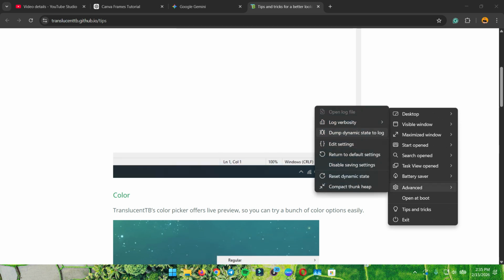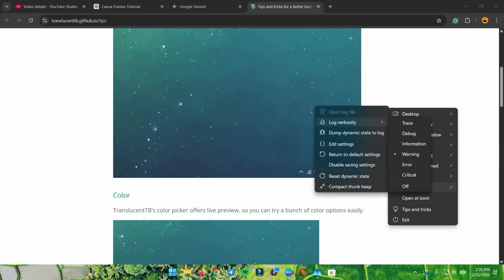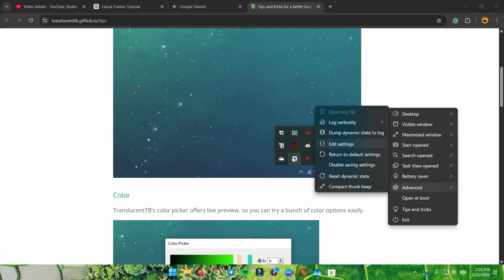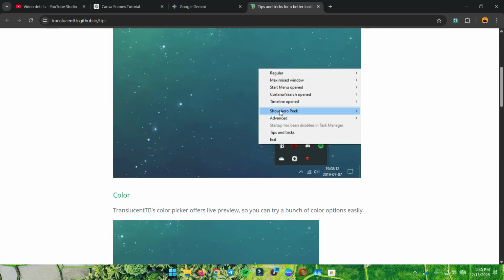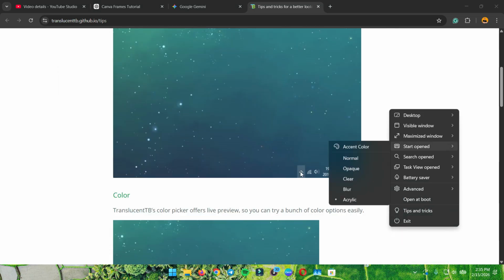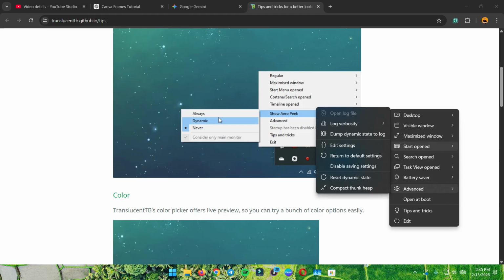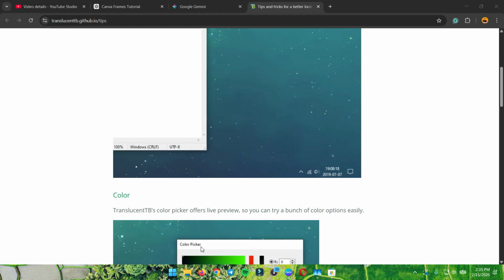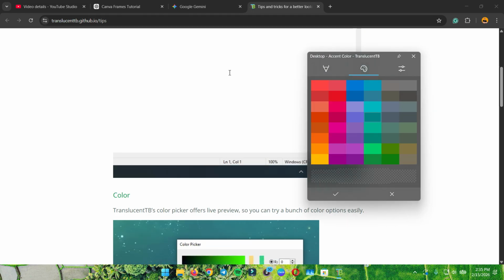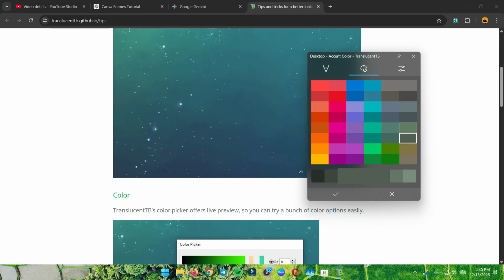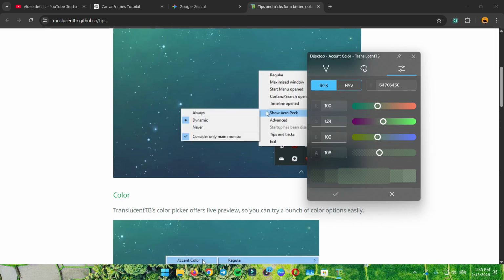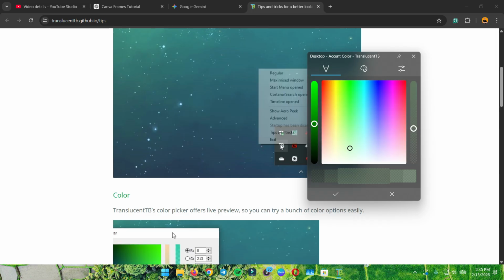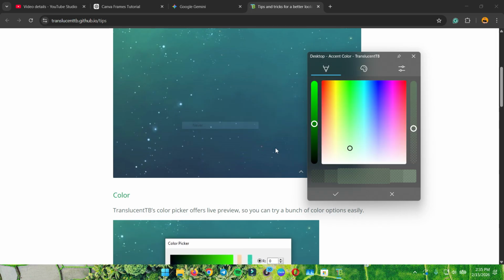There is a couple of options to play with. For example, editing the settings. Or for example, changing the colors just like this. You can even change the intensity of the colors in the case that you want a more translucent or a less translucent option. And that is it.